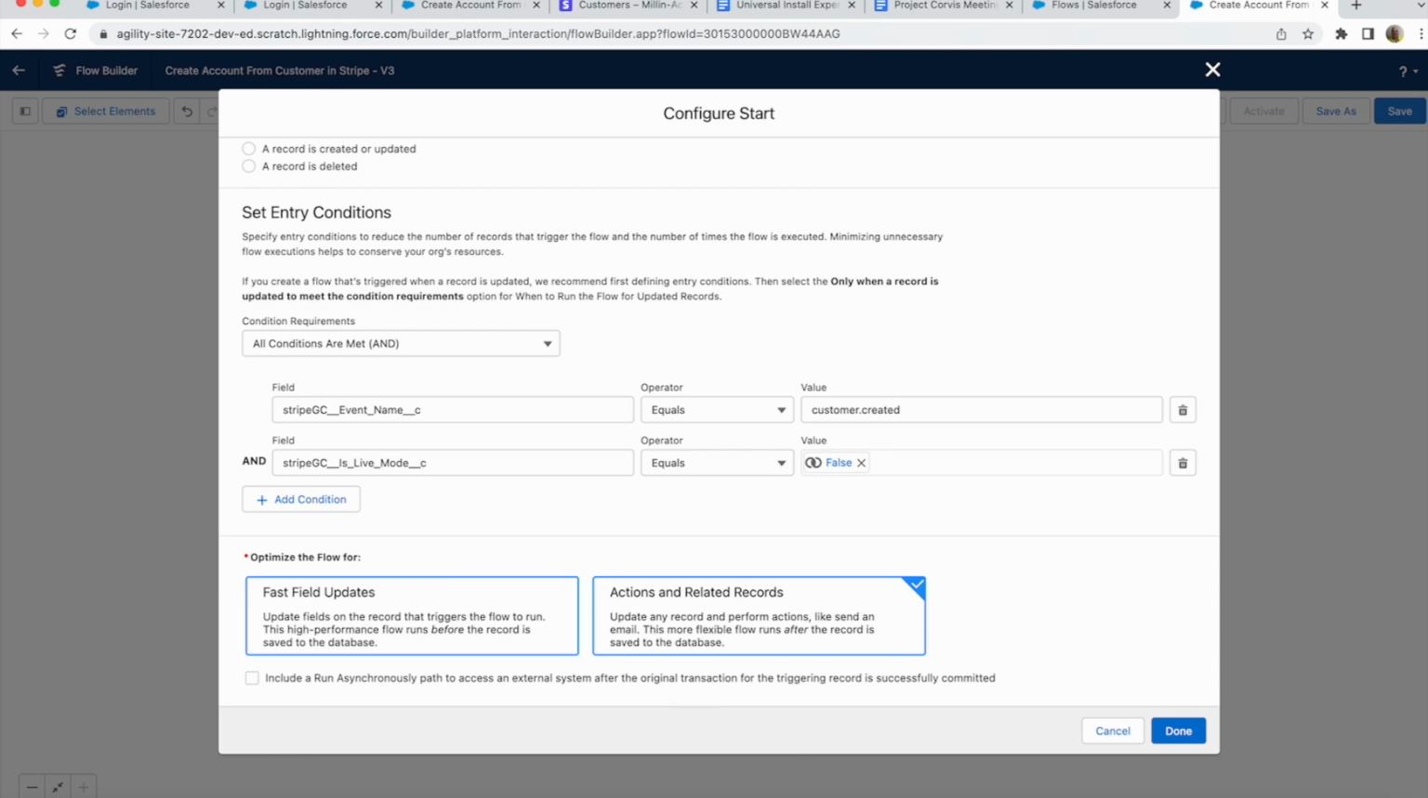The last thing we want to check is we want to include a run asynchronous path. We want to do this just in case we want to call back out to Stripe to fetch additional data. Now, that will ensure that our conditions are proper, and we see that we're looking for event name of customer.created, and we're also looking for is live mode is false, or unchecked in this case because it's just a standard checkbox on the record, making sure that those match. We'll go ahead and click done.